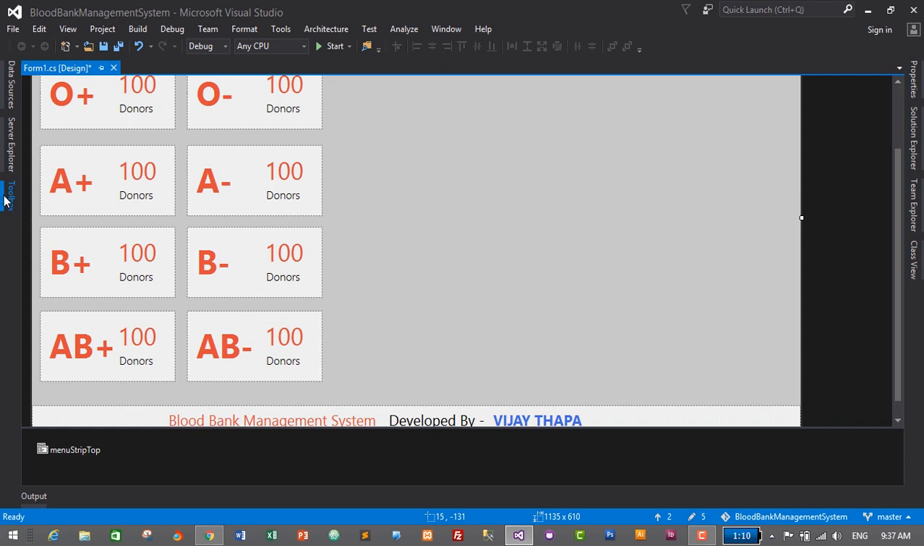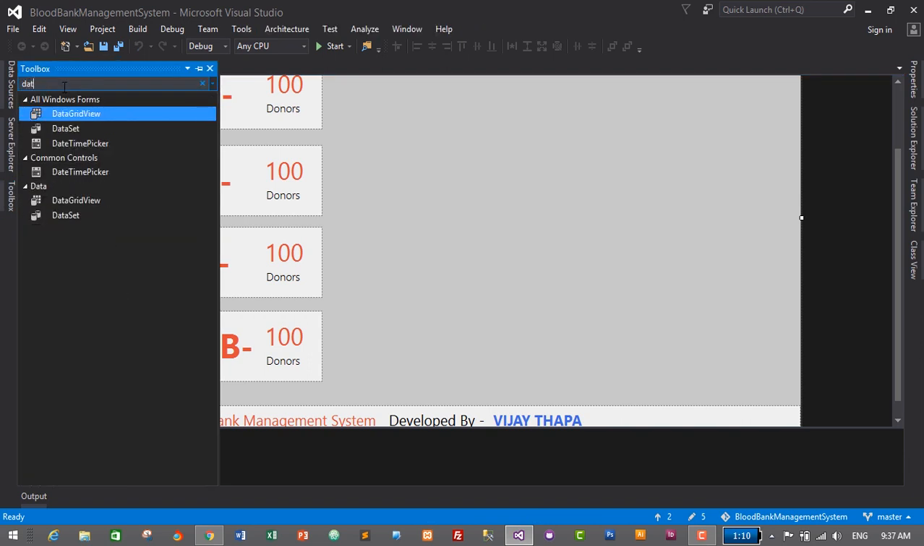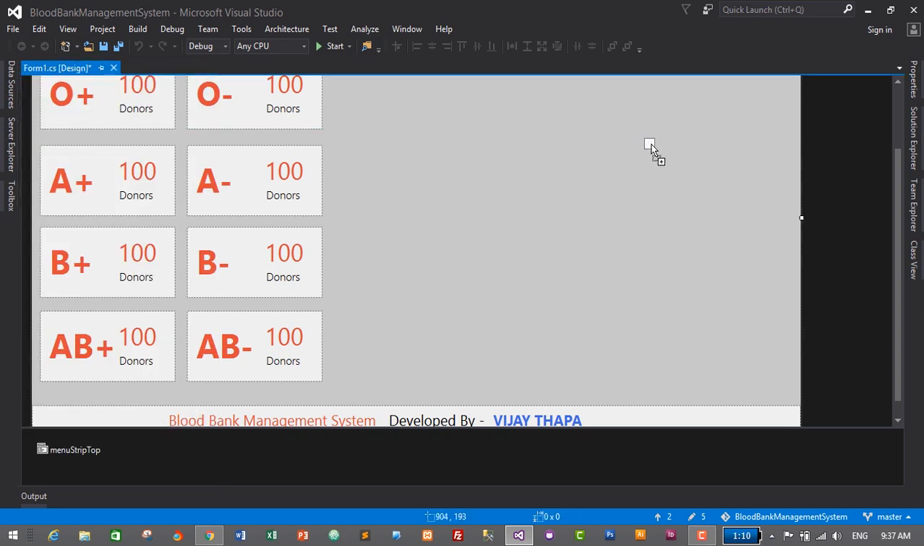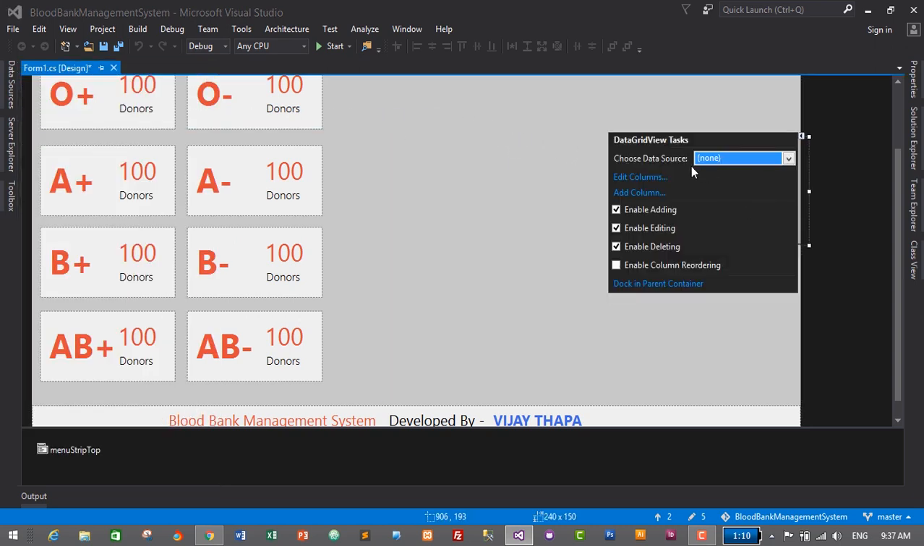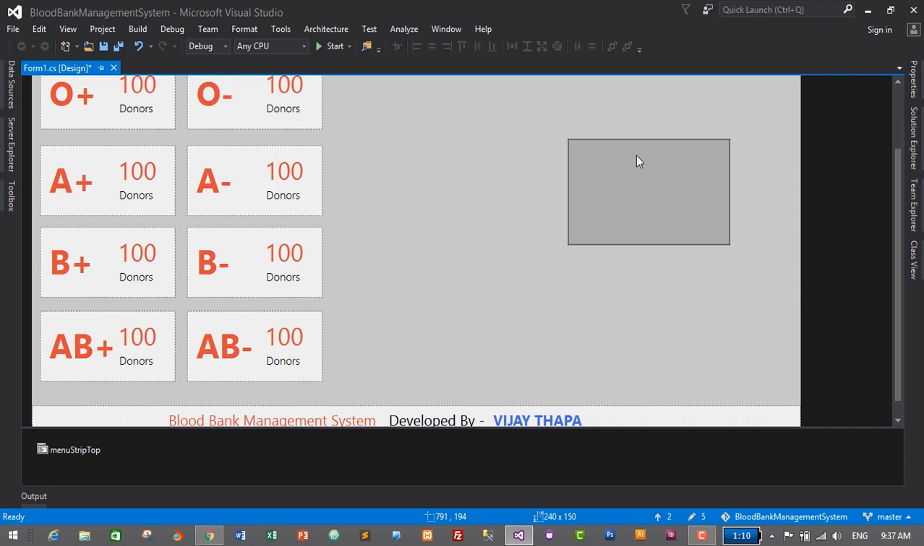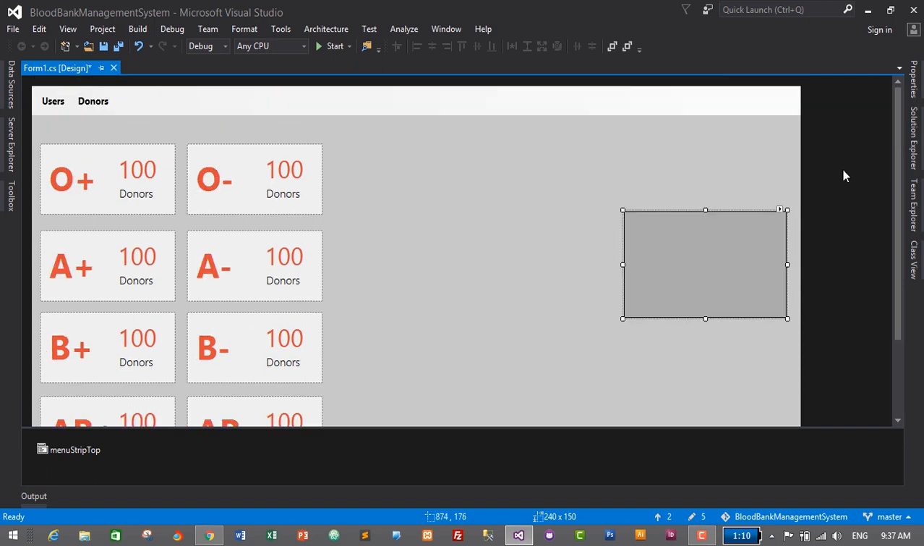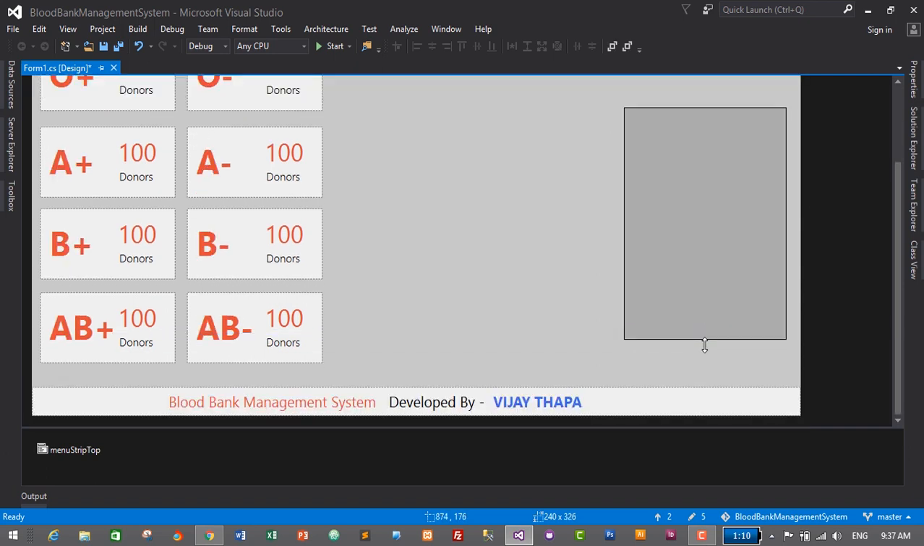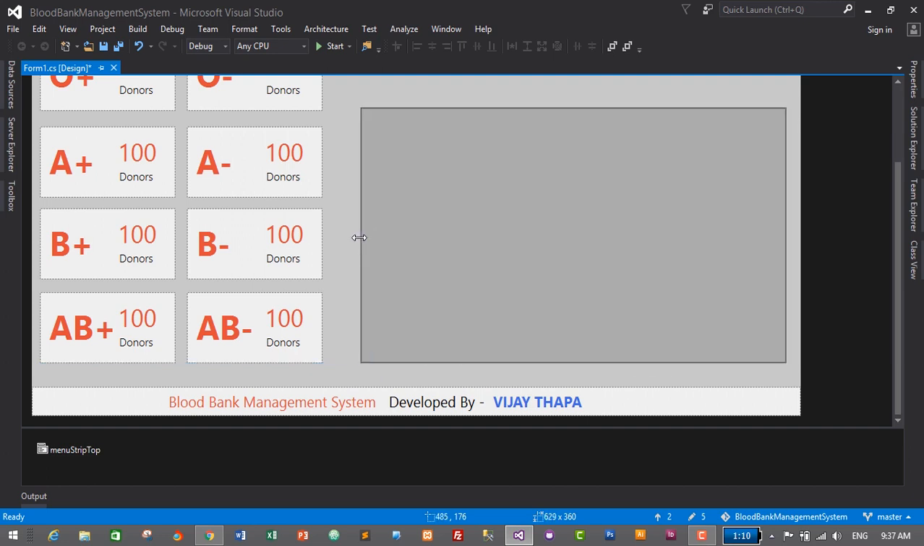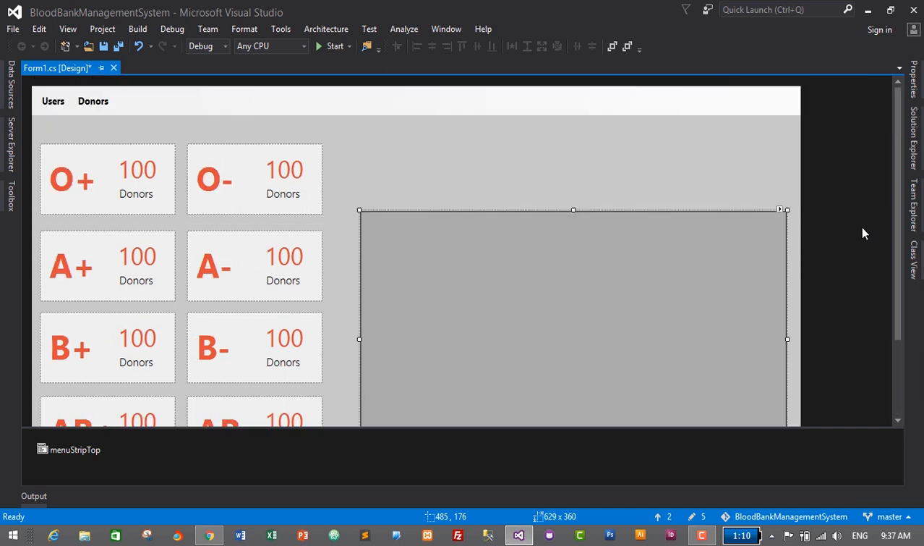So let's add the data grid view in the right side. So I'll go to the toolbox and search for data grid view, and drag and drop data grid view in the right side of our form. So this is it. Let's position it and give it size. Let's make it this bigger, and this looks really nice.